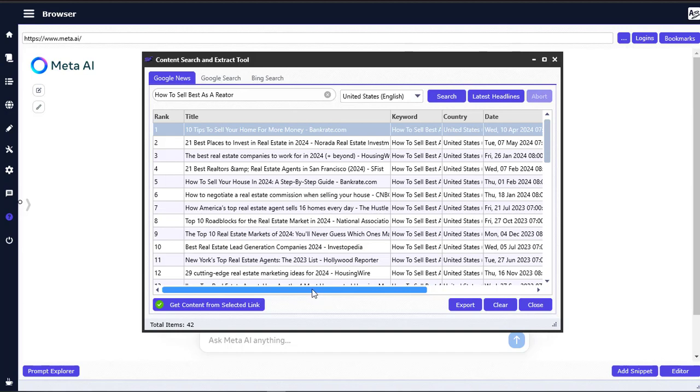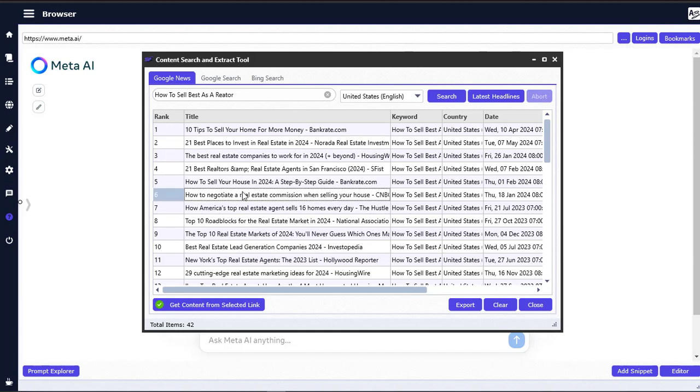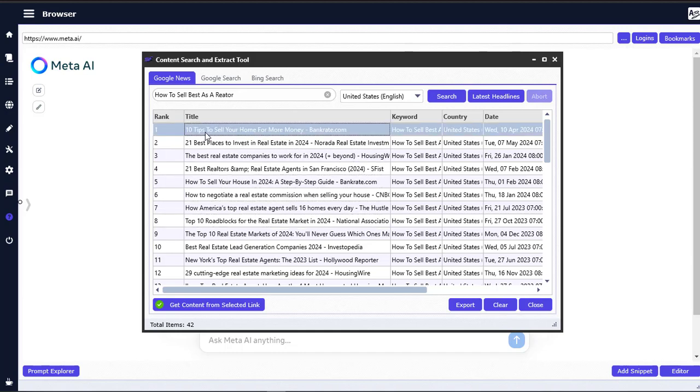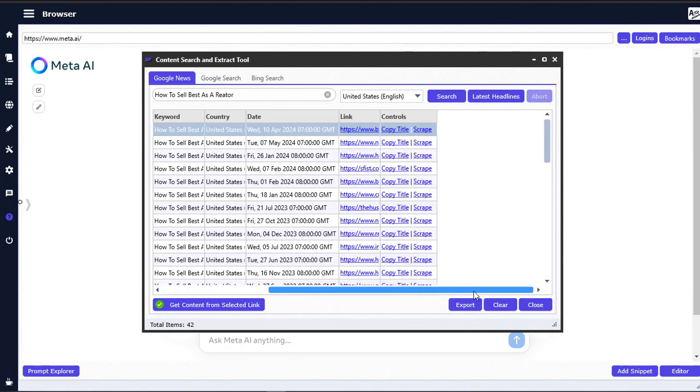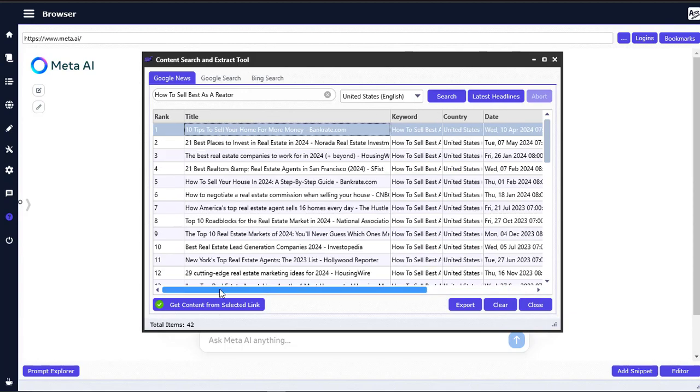So I'm going to use this number. You can actually select from anyone from here. You can see this number 1 says 10 tips to sell your home for more money, right? So it depends on what you want to write on. So you can also use Google search. You can see it also gave us the link, also the controls, that is copy title if you only want to copy the title, or script, you understand. But instead of using the script, you can also use this method by just selecting and click on get content from selected link.